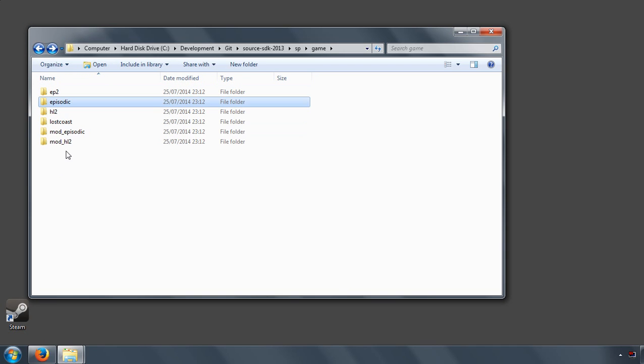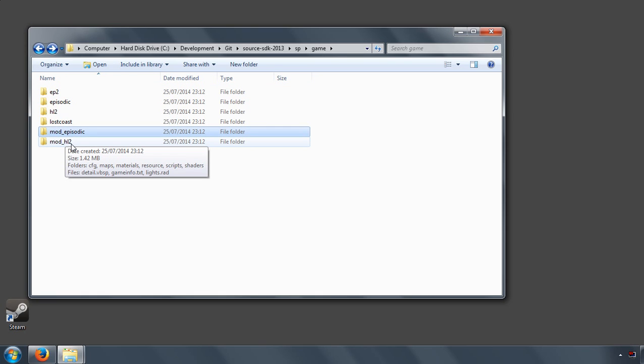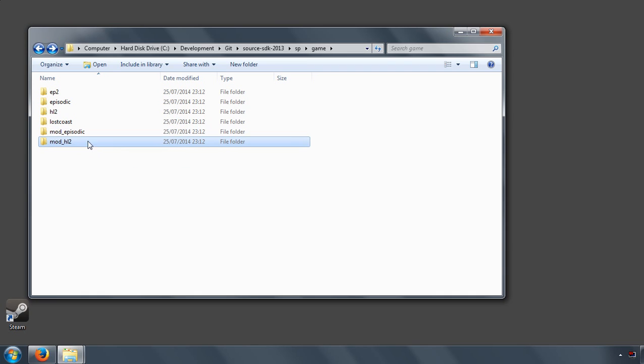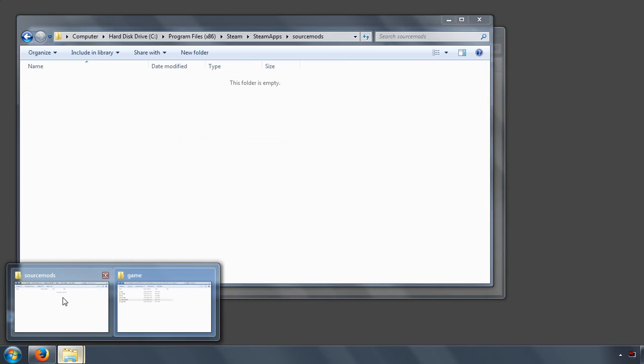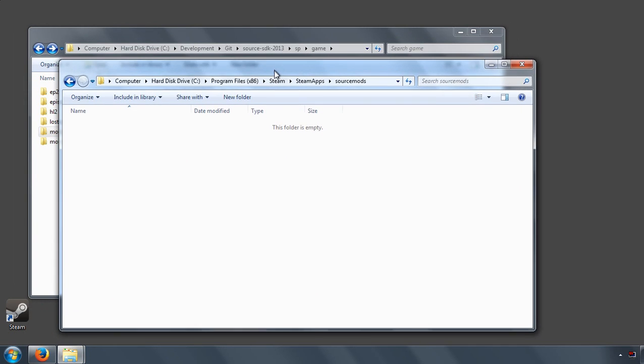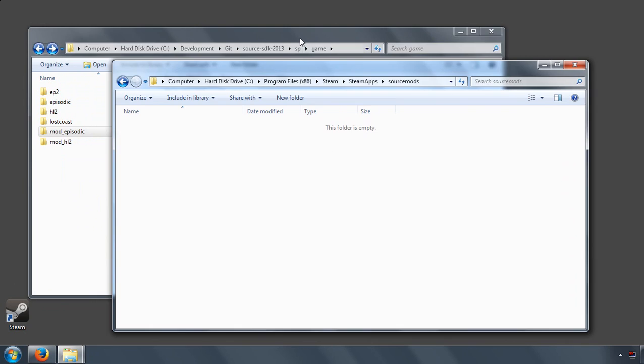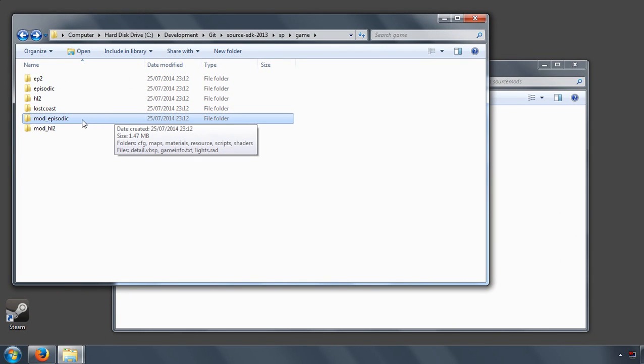But you need to make the decision whether you're going to make an episodic mod or a Half-Life 2 mod. So Half-Life 2 is kind of vanilla Half-Life 2. Episodic, it's Episode 2. So you get the Magnusson device, for example, and the separate flashlight HUD. So if we go ahead and open Source Mods, so that's in my Steam folder, I'm going to go ahead and put them side by side. I'm going to make an episodic single-player mod.